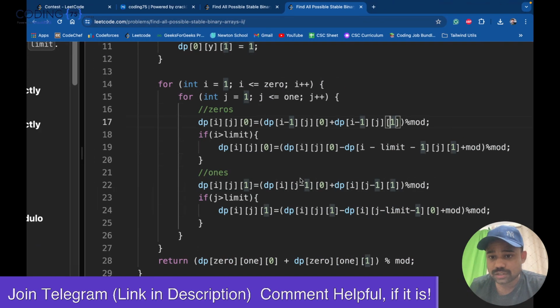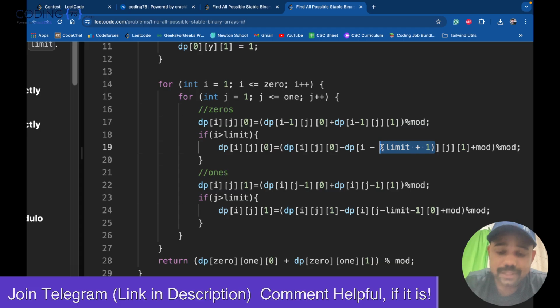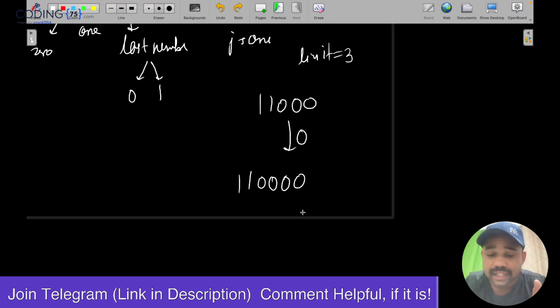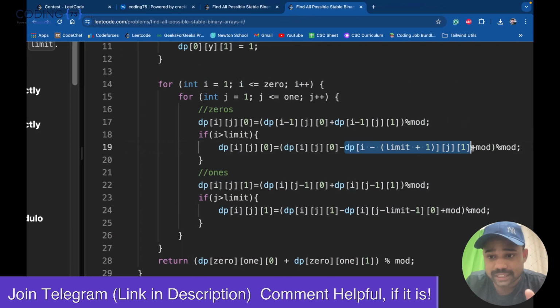Limit number of zeros. So what we are actually doing here is, you will see, this is what we are doing here. So we are subtracting i with limit plus 1. Why limit plus 1? Because we are taking that case where we have taken limit plus 1 number of zeros. So limit plus 1 zeros we have taken. So how many subarrays were there which were i? i is our current number of zeros, and limit plus 1 is what we have taken at the last, which we have to remove. So how many such arrays were there? We are subtracting it from there.